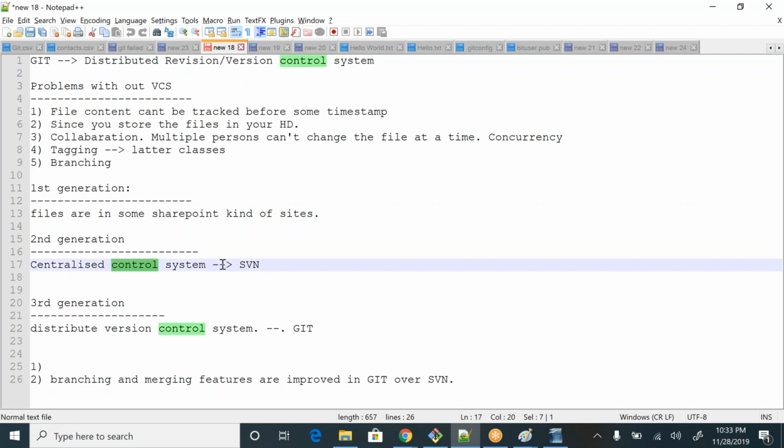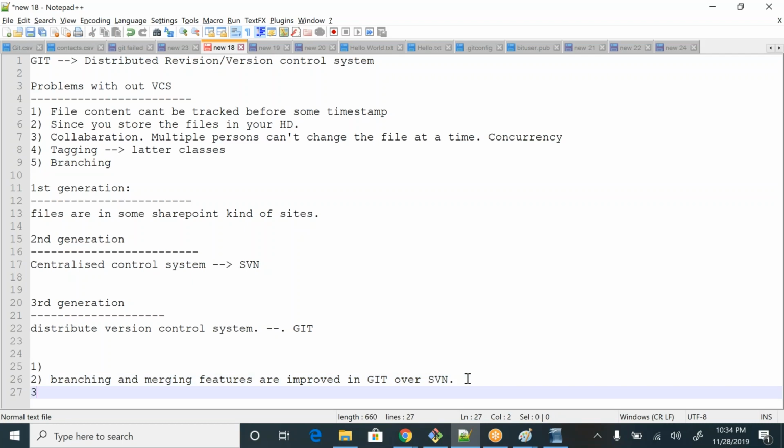Second generation, we have the centralized version control system. An example is SVN, where you will have only the working copy in your laptop. You will not have the history of the commits. The third generation is the distributed version control system. An example is Git. Git maintains the same kind of repository in your local system also. It means it will show you the history of commits, and it has better branching and merging strategies. And one more advantage is no need of an internet connection for every commit.